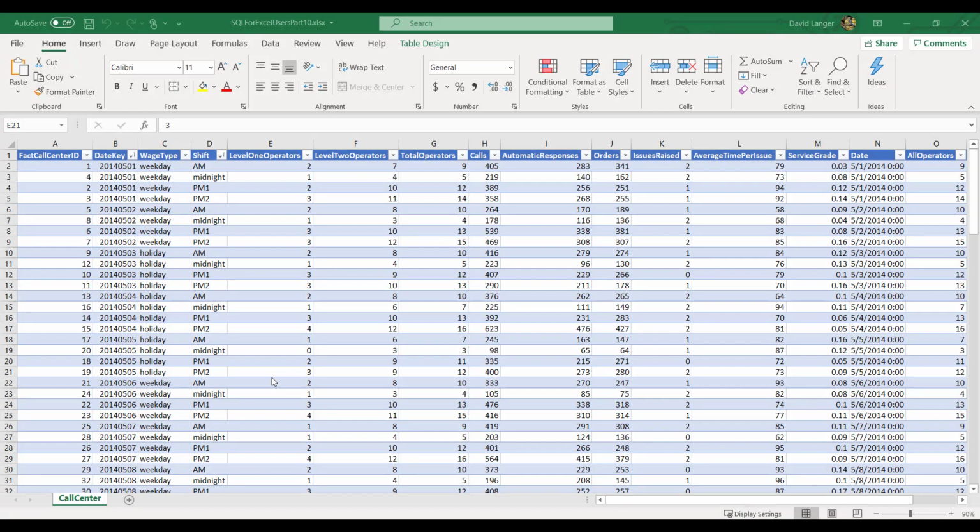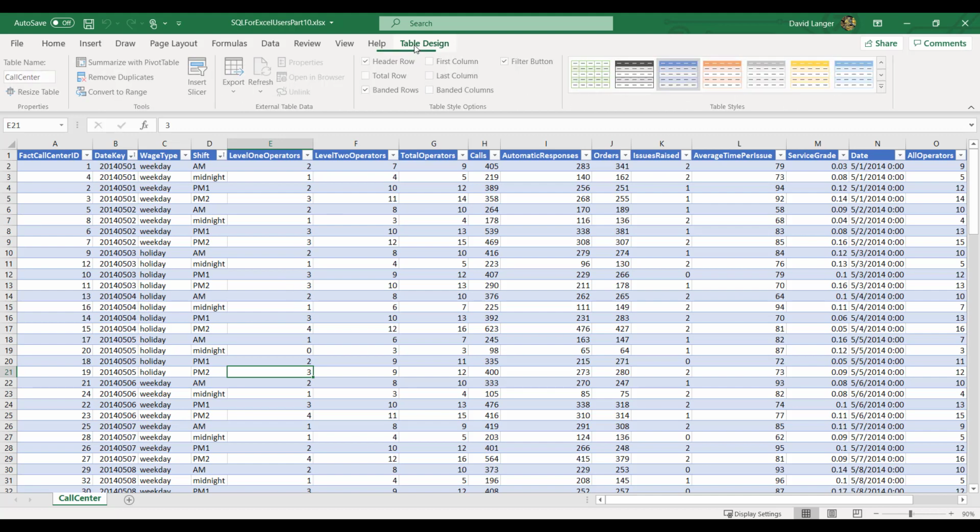All right, I'm in Excel, and this is the workbook, the Excel file for part 10 of the series. And what you'll notice here is I've got a table. I've got the call center table in Excel. And if I go to the table design section of the ribbon, you can see here it has a name.